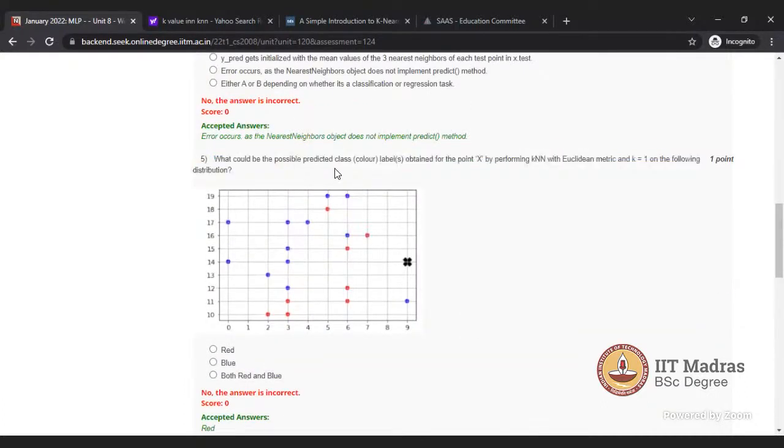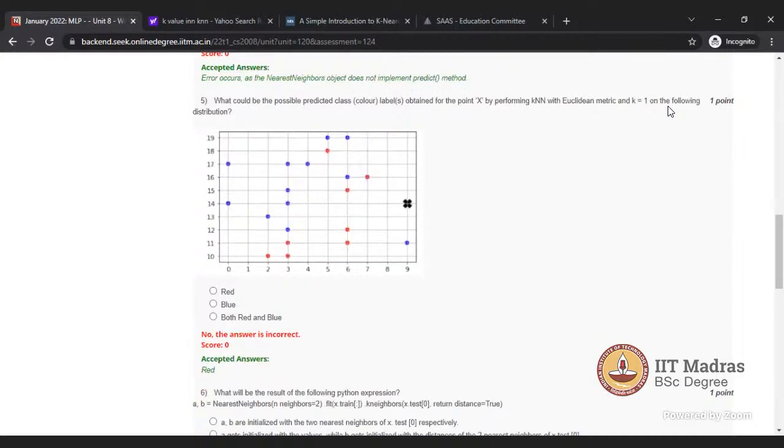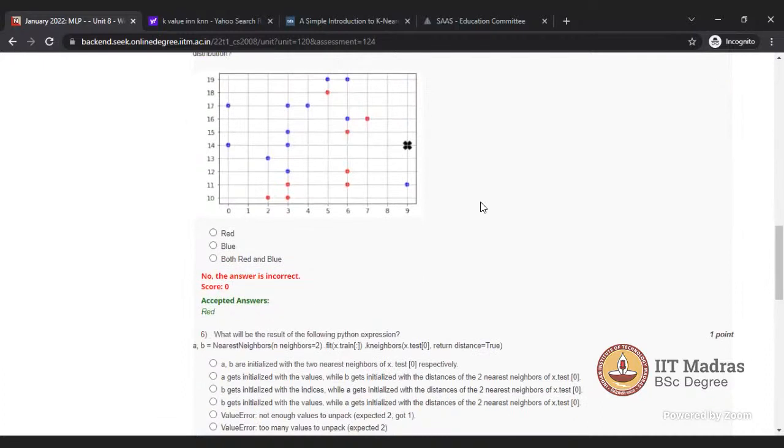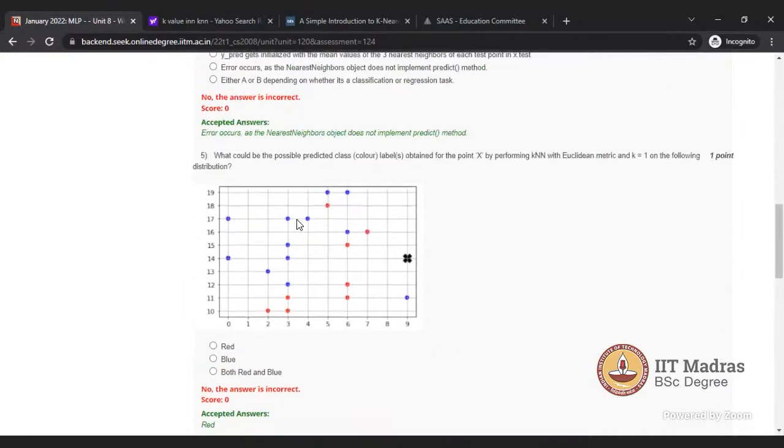What could be the possible predicted class obtained for the point x by performing KNN with Euclidean metric and k equal to 1 on the following? So k equal to 1, what does that mean? It'll be blue. You just need to calculate the distance, between this red one and this blue one. The blue one will be shorter, no? Sorry, I have to do the calculation. So I think red will be shorter, but I also need to check this one.